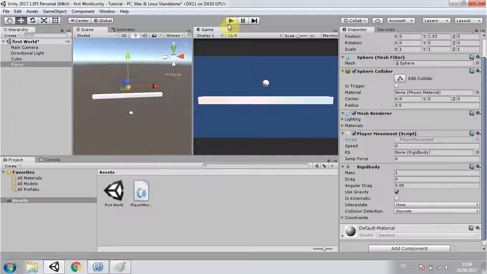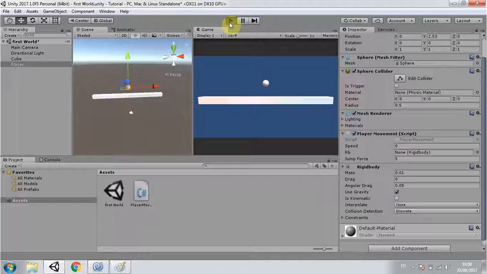So let's now change. When you change something in play mode, nothing happens afterwards. So now I'm going to change it again. The mass, I'm going to set it to 0.01, the jump force to 5, and hit the play button. Okay, everything works fine. So I'm going to assign the jump force to 3, no, 4. Okay, that works perfectly.